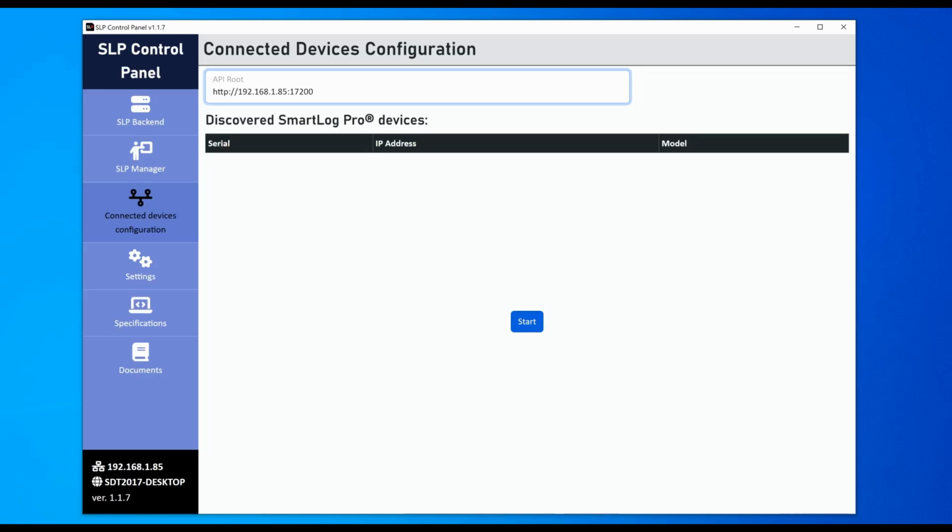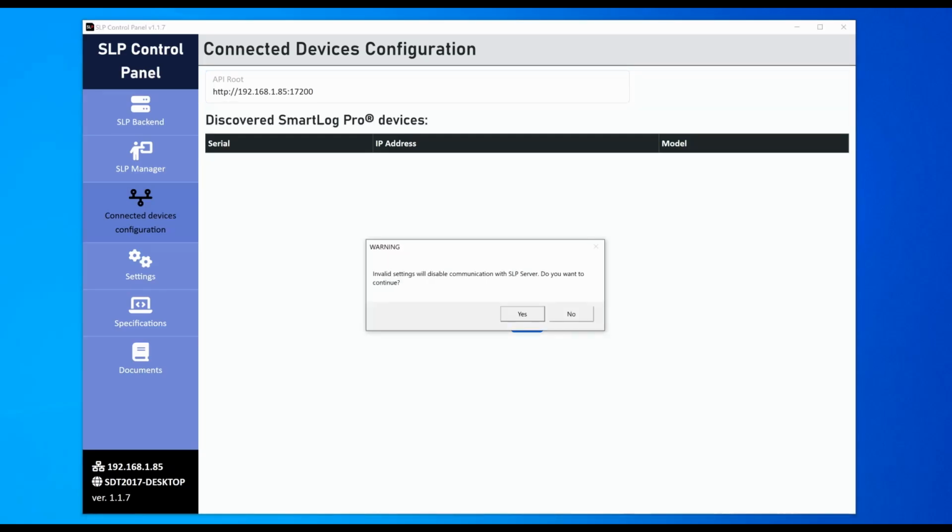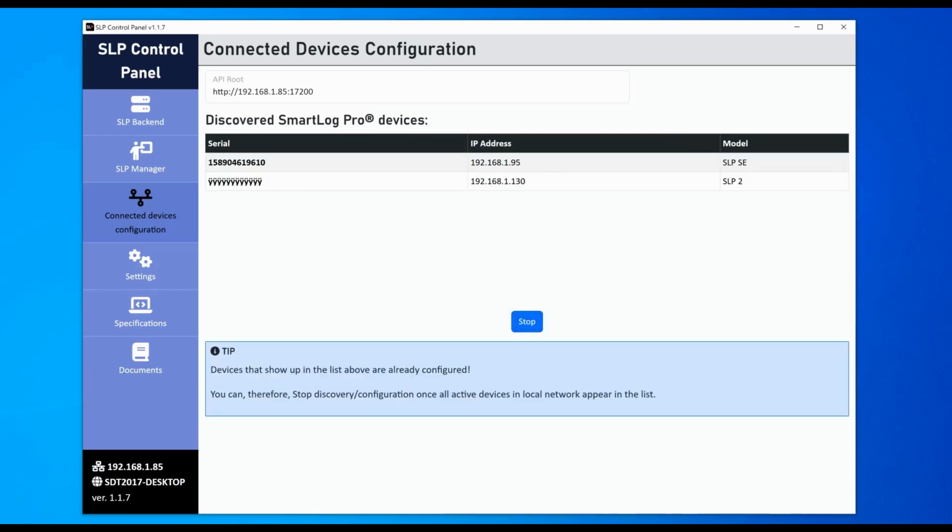Once you're ready, you can click on the Start button, and this message will always pop up here letting you know that it's going to send or broadcast the information of that API route to all the units. So you click Yes to confirm, and all the connected devices on that same subnet will appear here on the list after just a few moments. You may disregard the serial number on my SmartLog Pro 2 unit. I have a test unit, so it does not have a formal number.